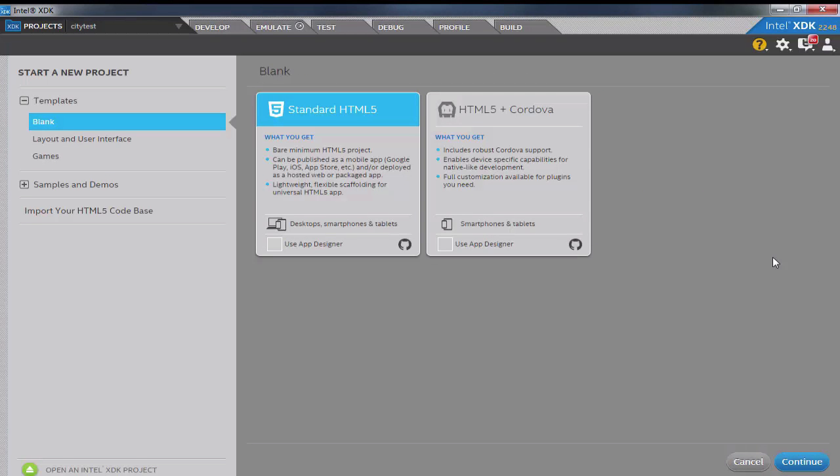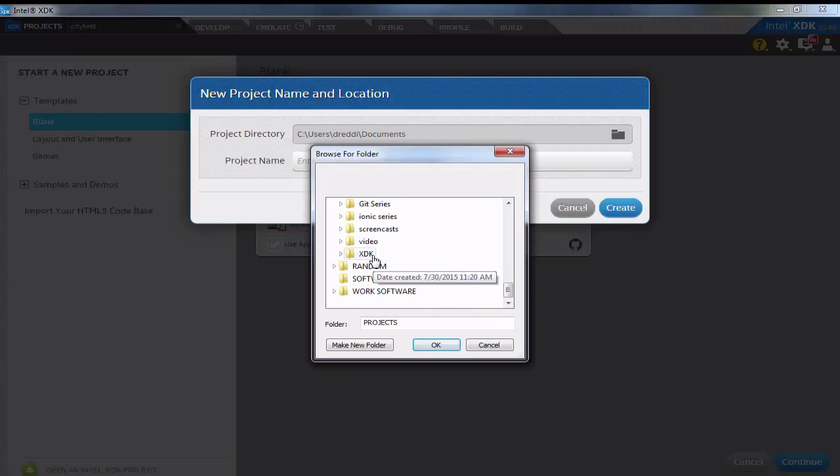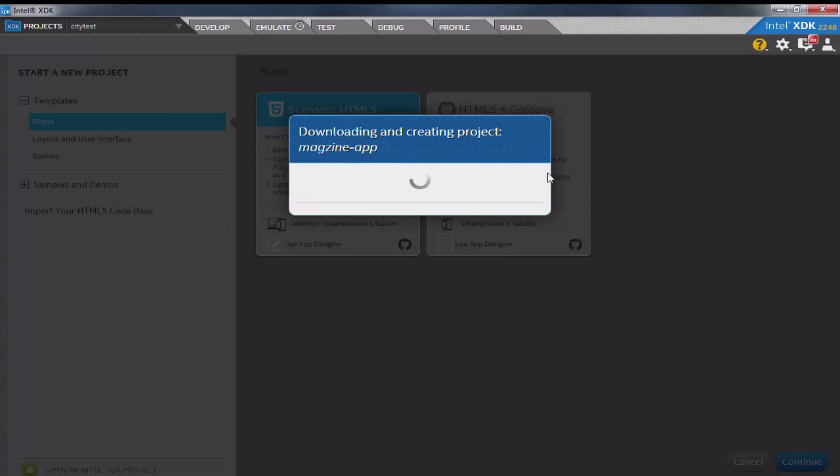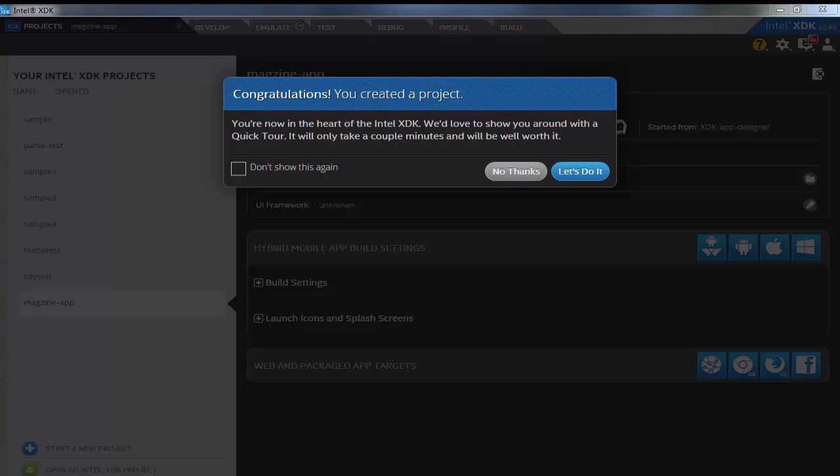We're going to create an app from a blank standard HTML5 template, so we will be able to compile our app as a web app as well as a mobile app if we choose. We are also going to check the App Designer box. After that, we click Continue. Choose the directory you're going to save it in, and then name the app Magazine App. It looks like I misspelled magazine. Oh well, it's not the end of the world.